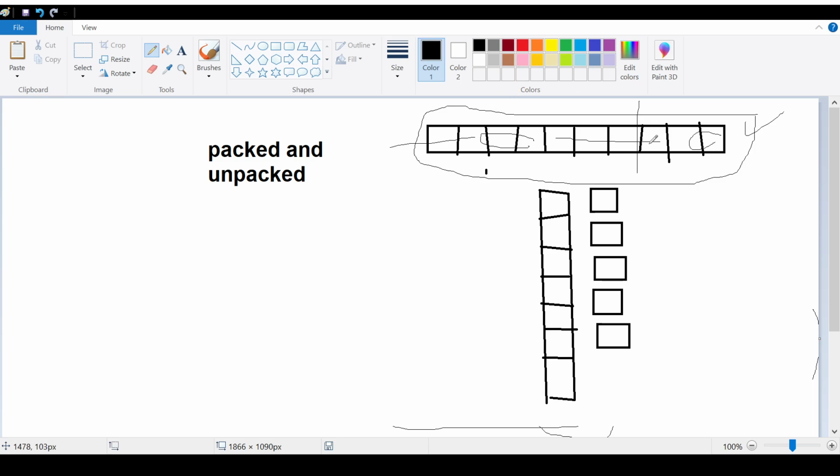This memory allocation will be continuous. It will be like this. A continuous set of memory allocation will happen if it is packed, so it is called packed. If you are packing something, you are keeping it in an adjacent way, one after the other, then that will become a packed array.